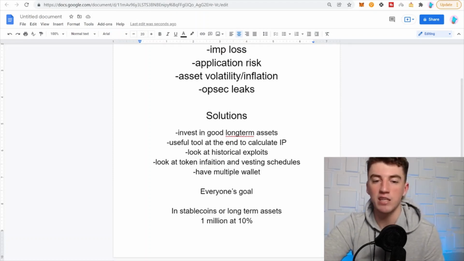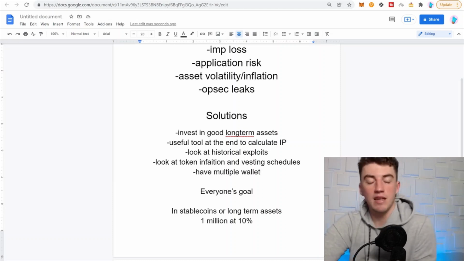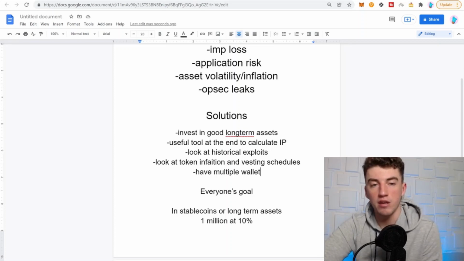The token was highly inflationary, and with the vesting schedule, there was no lockup period or anything. So be careful with that. Make sure you understand the inflation along with the vesting schedule.